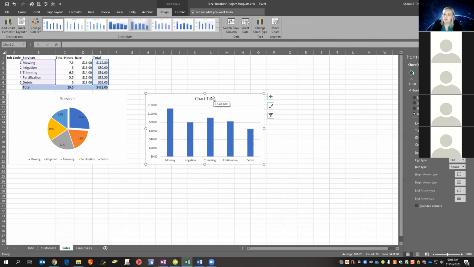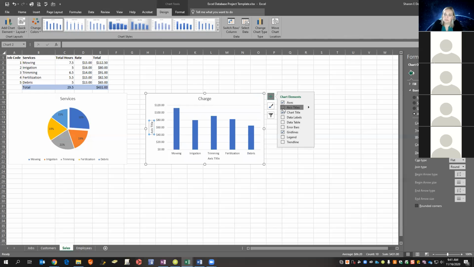And we are going to rename this, actually style, are we on style 1? Yep, we're on style 1. We're going to name this charge or charges, whatever you want. This is just going to show us our total charges here. We are going to add some axis titles. All right, and we're going to change this one to our services. And this one to our charges.